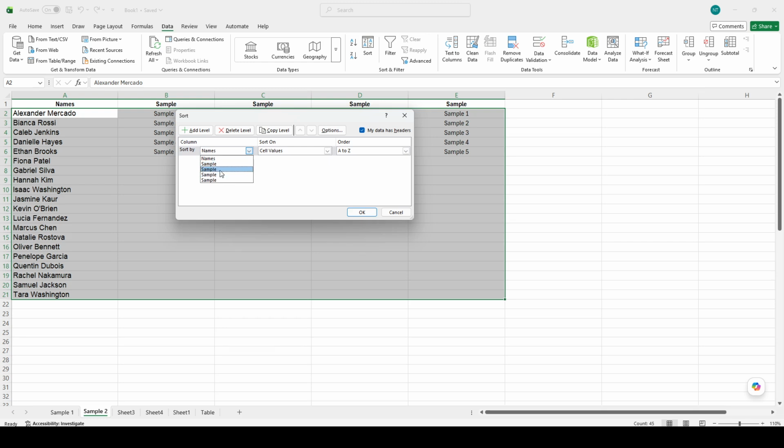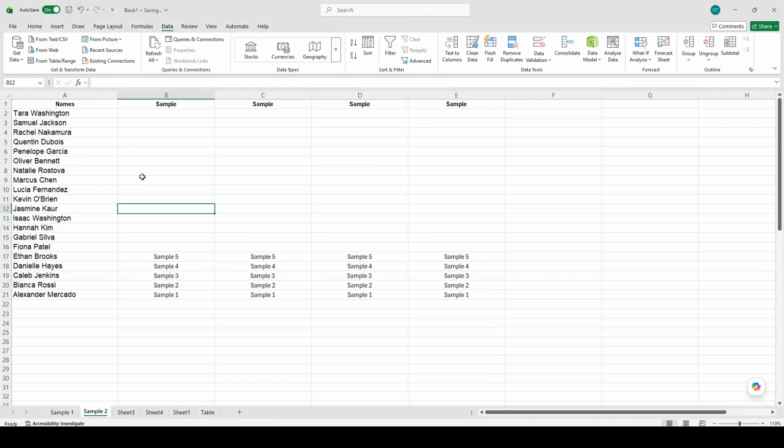Conclusion: Excel will instantly reorganize your spreadsheet based on your chosen column, while keeping all related row information safely intact. And that is all there is to it.